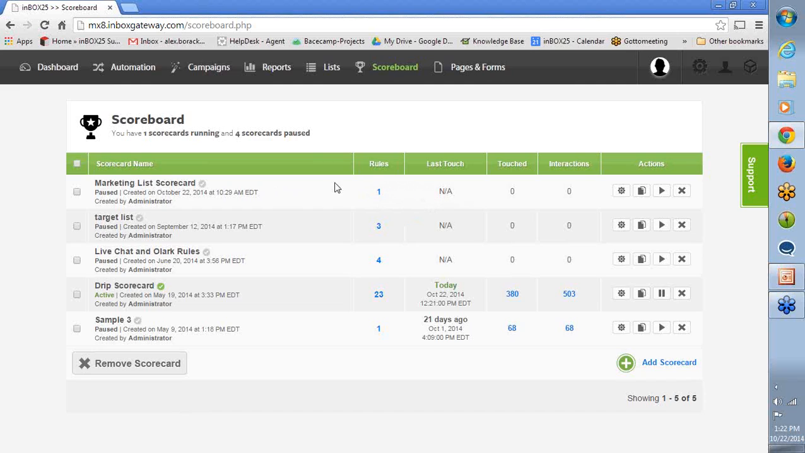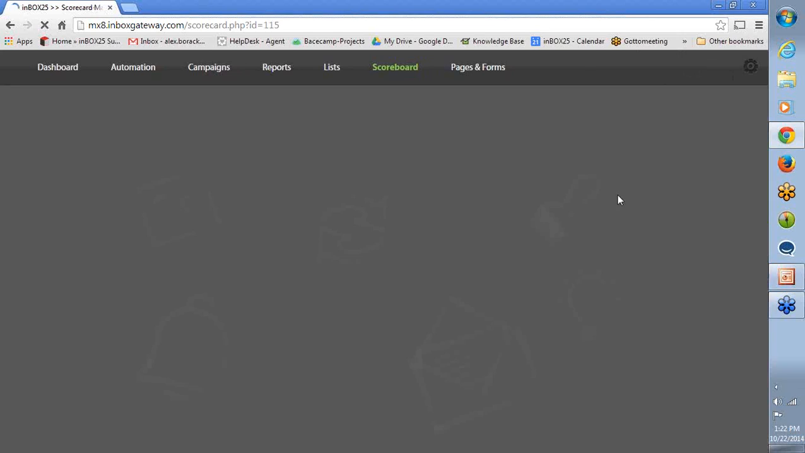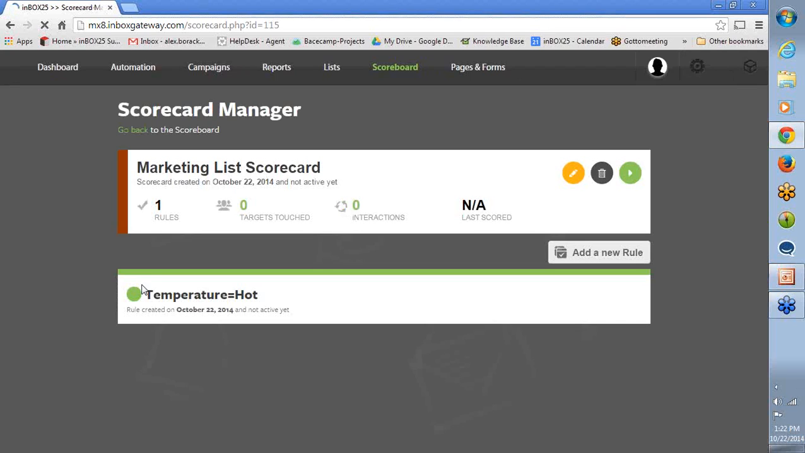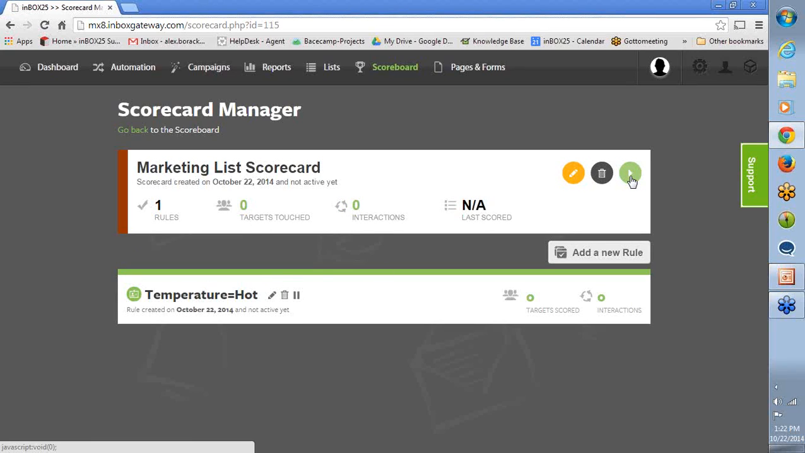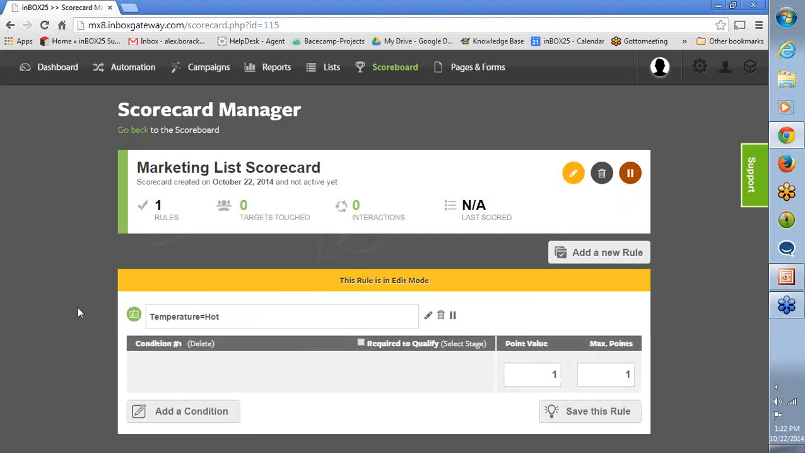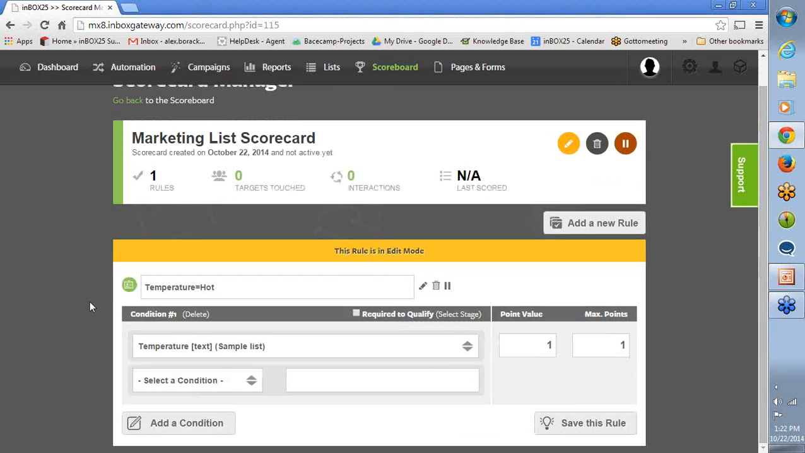So once again, before the webinar, I created a marketing list scorecard. Now, I didn't activate the scorecard yet. I activated the rule. So if I activate the scorecard, what's going to happen is now the rules will be active. I created one rule to show you how it would work with the data fields.